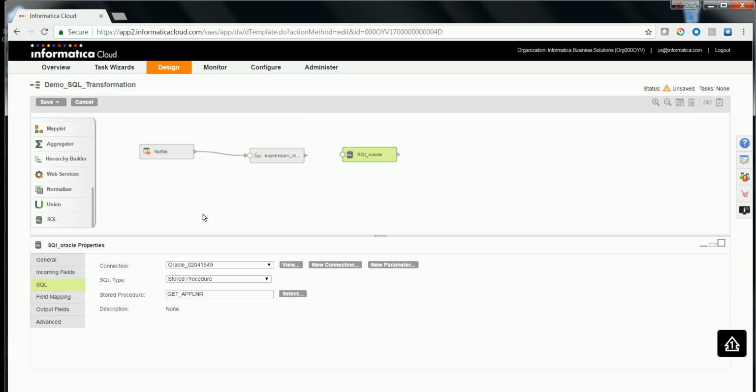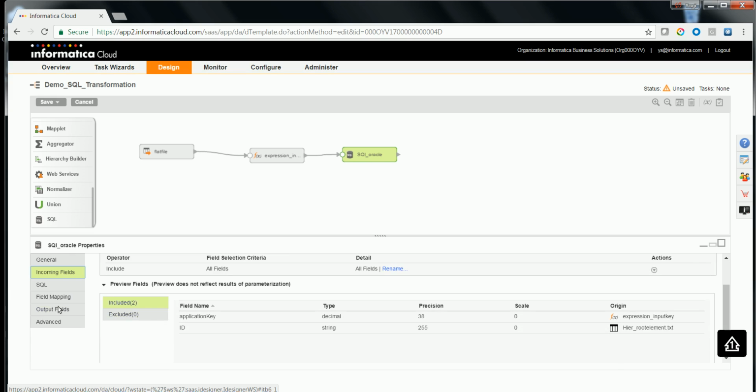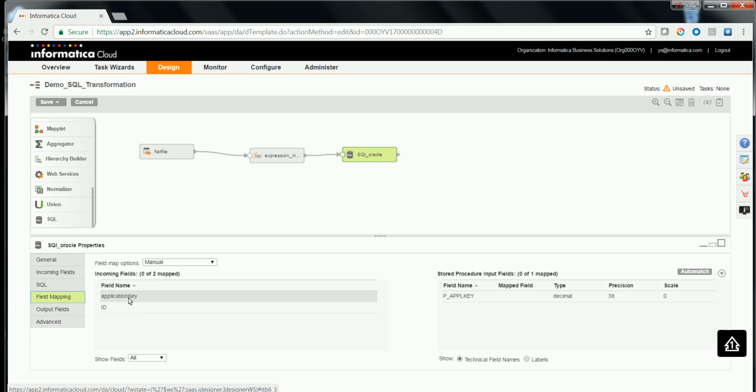After selecting the required connection and procedure, let me map the output of the expression to the input of the SQL transformation. Verify the incoming field. Go to the field mapping. You need to map the appropriate input field for the SQL transformation, that is stored procedure in this case, with what is coming from the source.